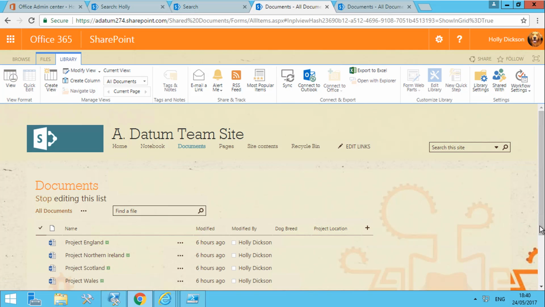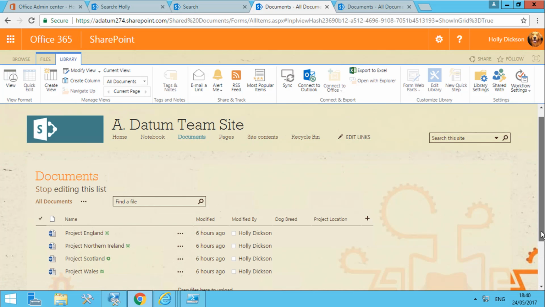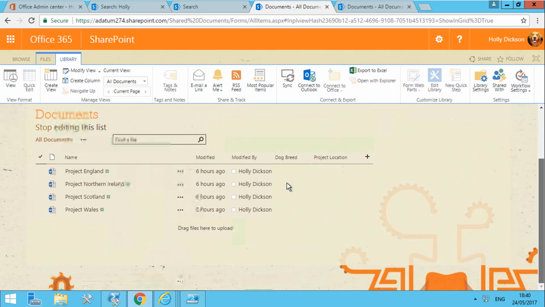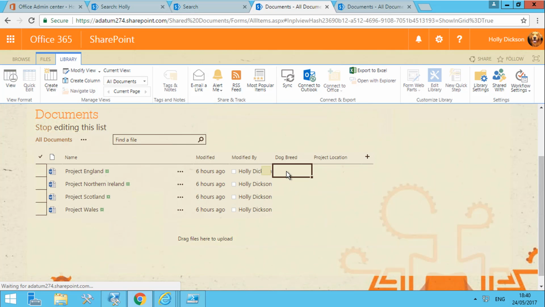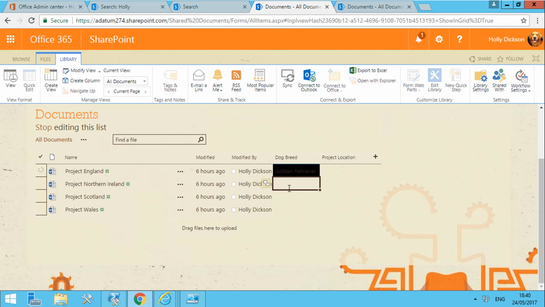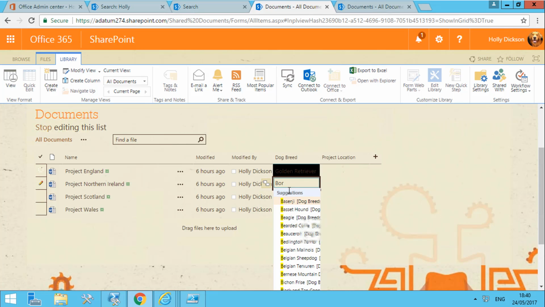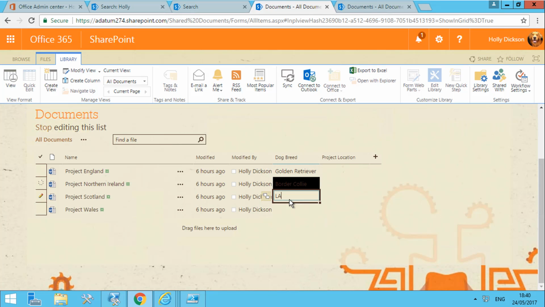So just like we did before, we can come back into our document library in Office 365, and we can add some dog breeds to this. So we'll add Golden Retriever, Border Collie, Labrador Retriever, and another Golden Retriever. Now we'll use German Pinscher, that's fine.